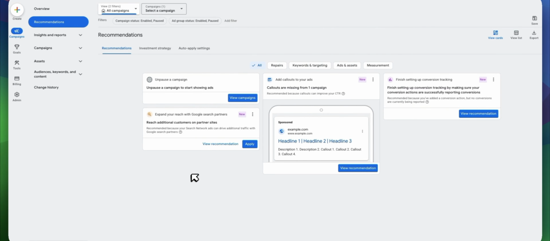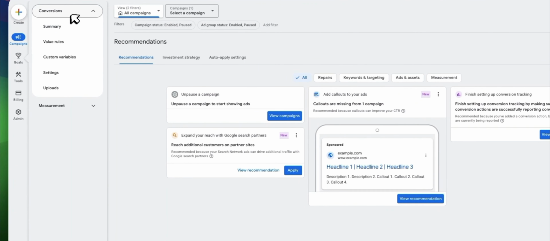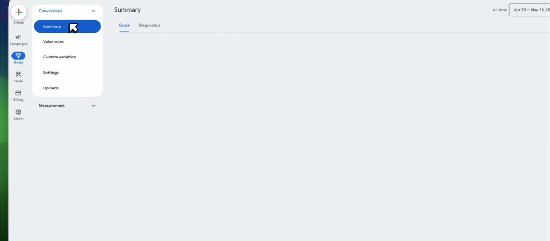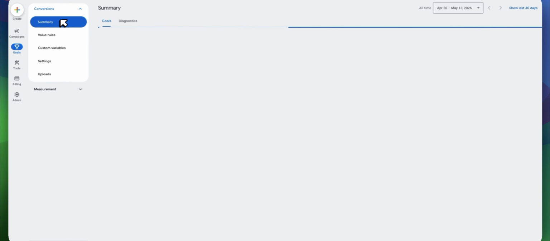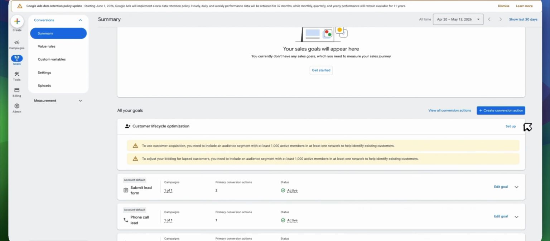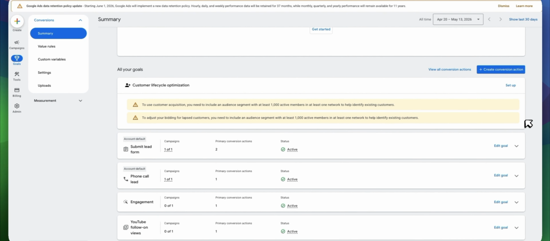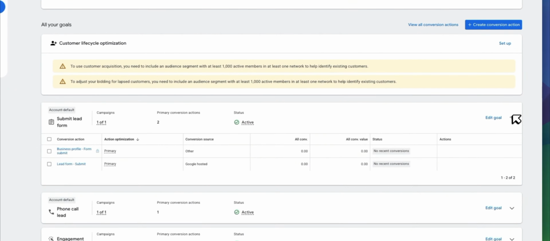Okay, so we're not just trying to generate traffic here, we're trying to generate phone calls in a very high cost industry on a very low budget. So the entire system has to be built around filtering out anything that is not high intent. The first thing we're gonna do is take a look at the conversion goal, and this is gonna be our primary lever to control the quality of the traffic on Performance Max.